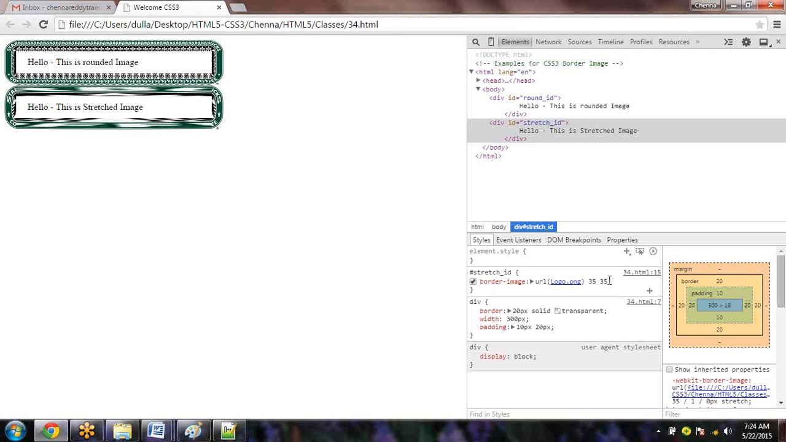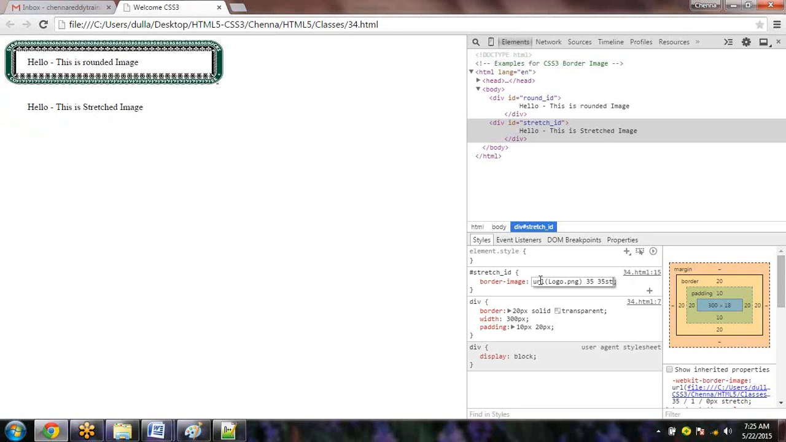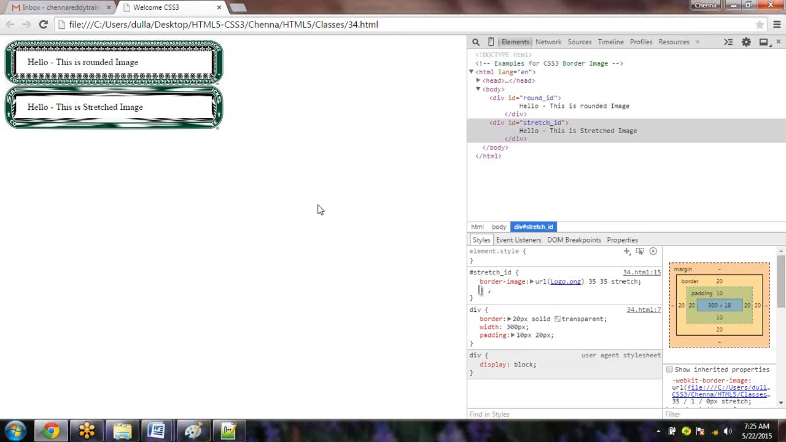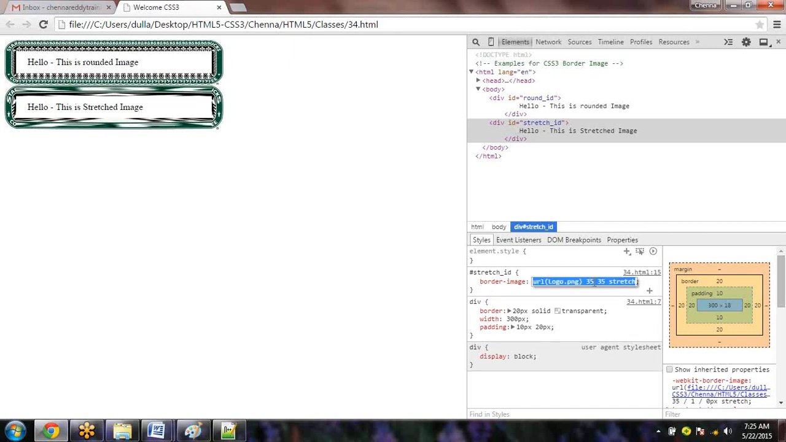Then after that 35. Then rounded, we just now have seen. Repeat. Then there is a stretch. Stretch. So the image is stretched right now. If you look at here, the same image is stretched. That's why you see a lot of blur kind of thing. If you increase these parameters, you can see more difference.